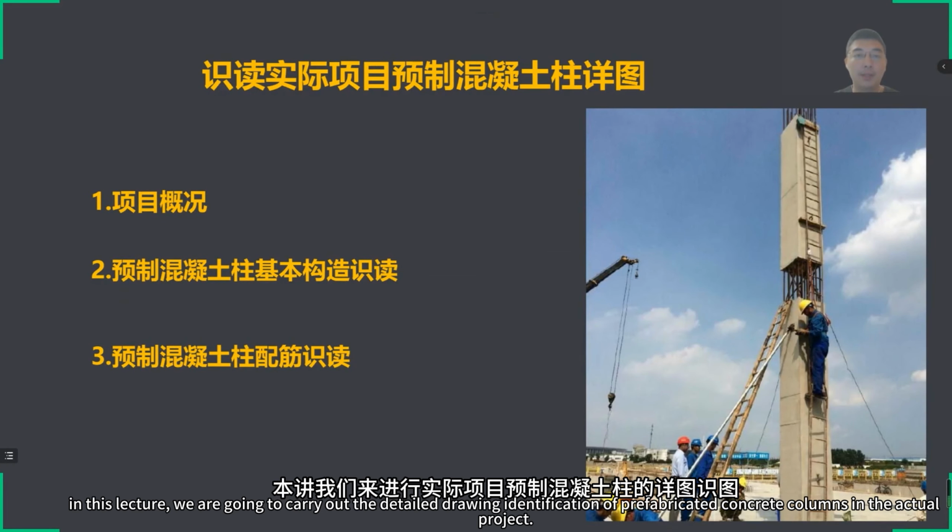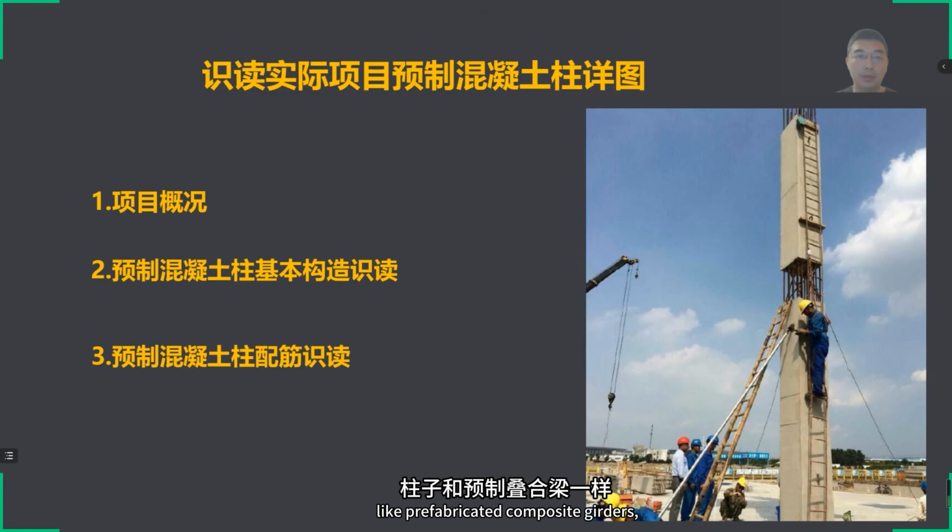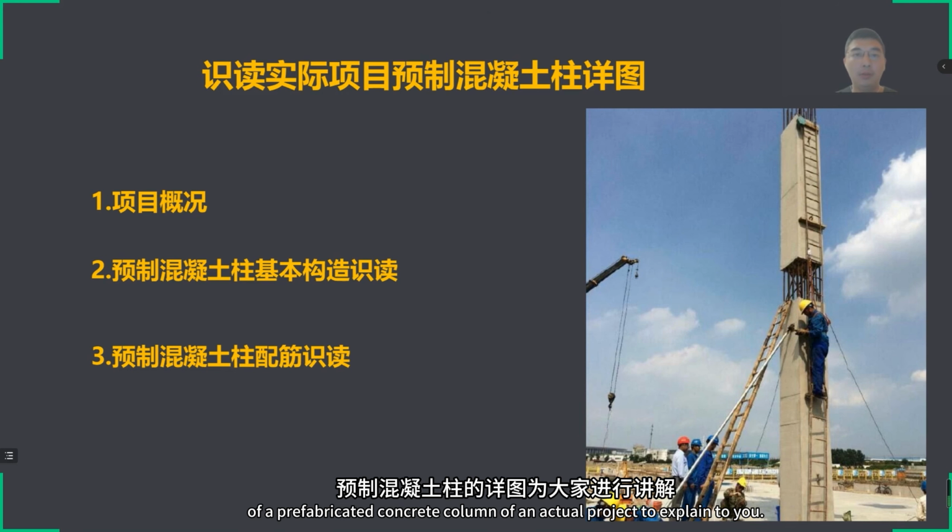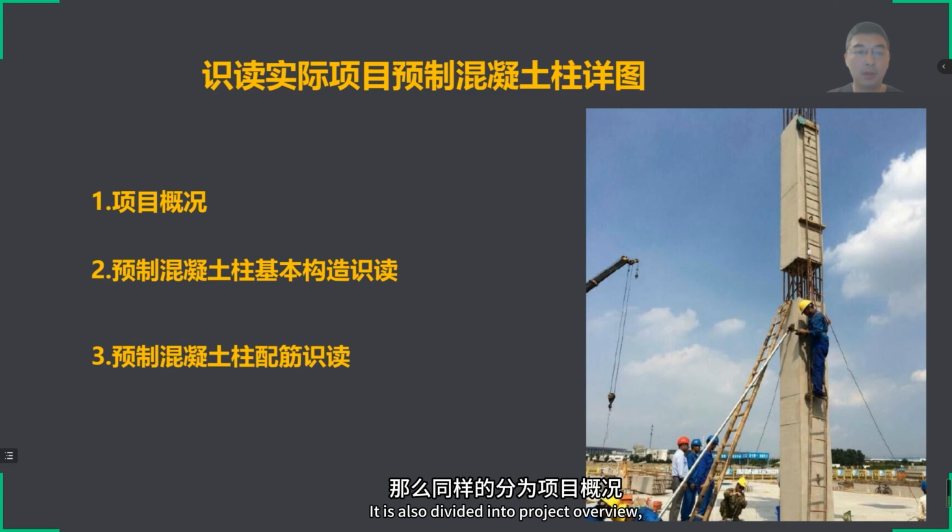Hello everyone. In this lecture, we are going to carry out the detailed drawing identification of prefabricated concrete columns in the actual project. Prefabricated composite girders are not referred to in our Atlas specifications. So, we use the detailed drawing of a prefabricated concrete column of an actual project to explain to you. It is divided into project overview, basic structural drawing of precast concrete column, and reinforcement drawing of precast concrete column.